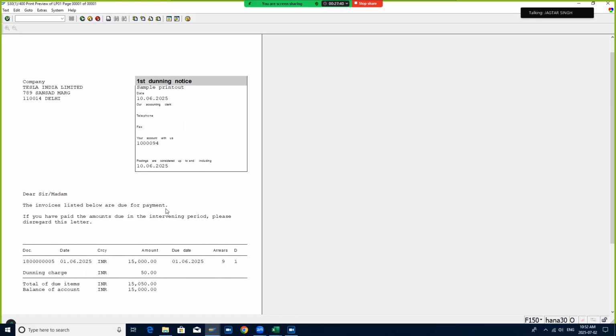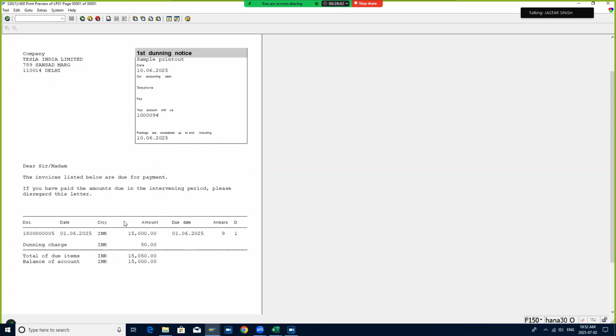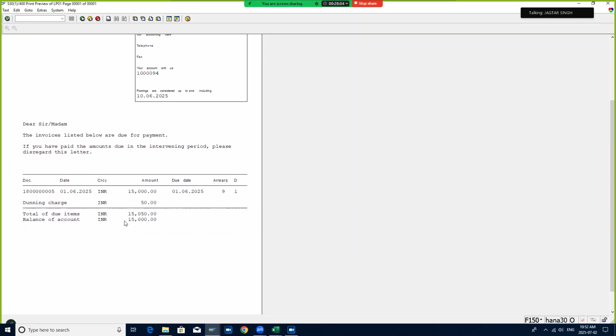So here you can see a first dunning letter is generated. Okay, everyone. So this is the address of the customer. This is the first dunning letter, and this is his account number. We have considered the posting up to this particular date. It is a simple letter issued to the customer.